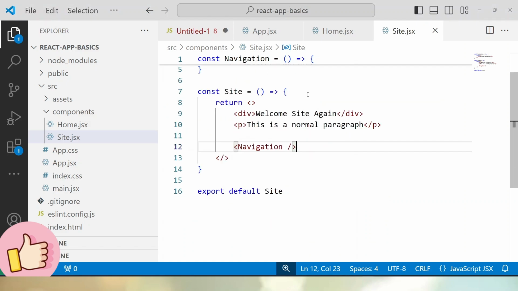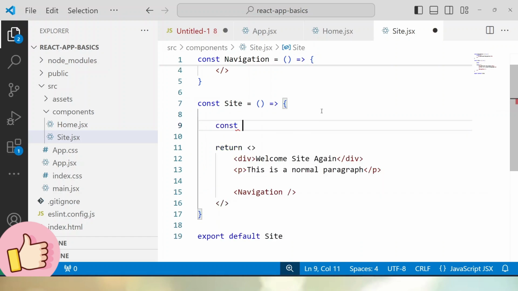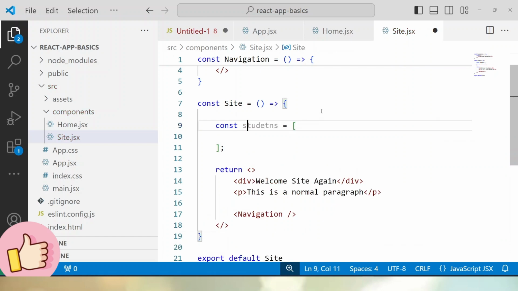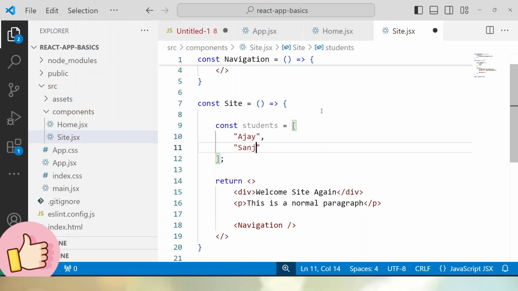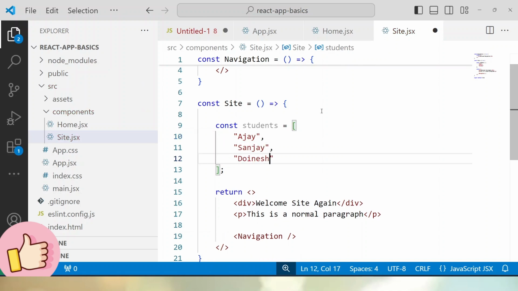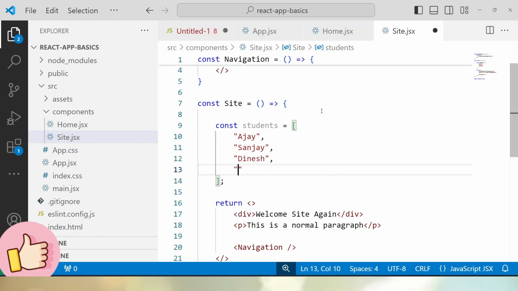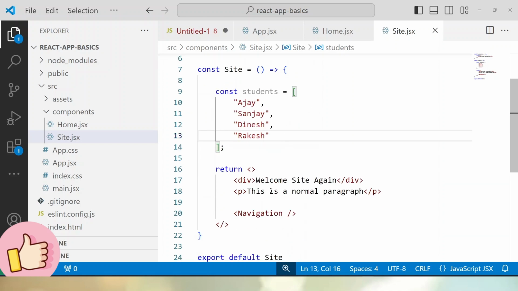Now let's say that here we have some array of elements. So how to iterate over an array of elements inside this JSX syntax? Simply, if I write, let's say, const students equals to... Here we have some spelling mistake. So let's say that I have some student names. Now I want to iterate, I want to print all these values inside this HTML.